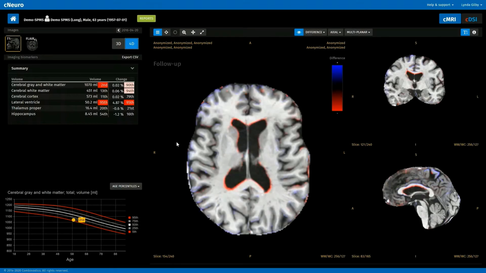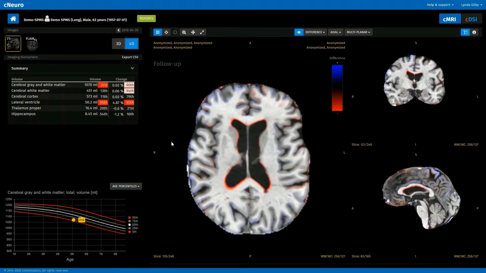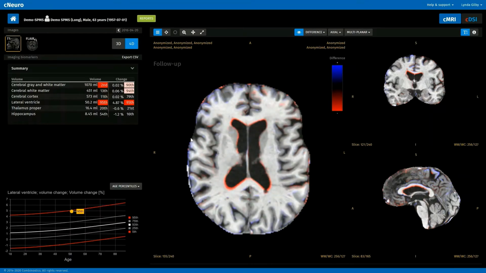To better see the differences, the user can overlay a difference image on the original image. In this case, we can observe clear expansion of the ventricles, which is indicated by the red colour. The quantitative results confirm this visual finding. They show about a 5% expansion over 1 year. Percentile curves can also be viewed for any of the structures.